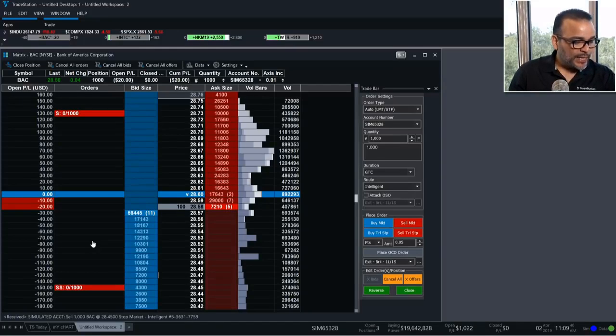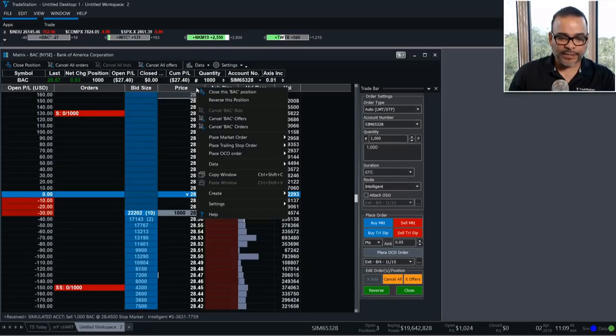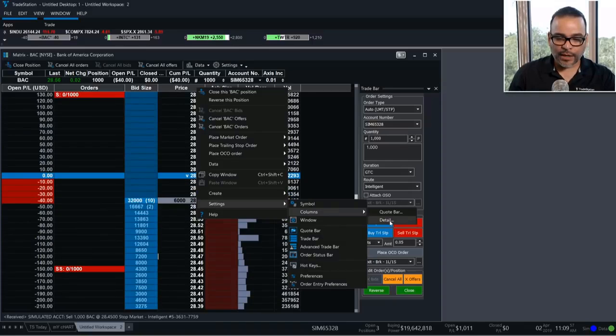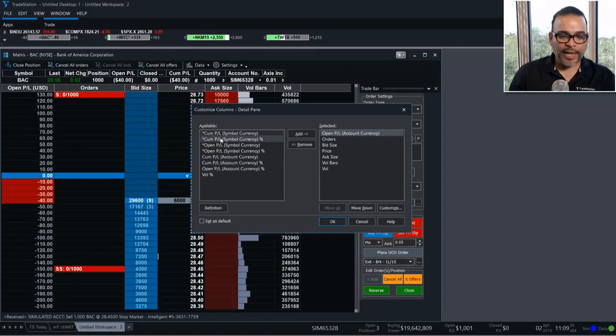Can you change P&L to a percentage? This column right here is showing you a raw dollar amount. There is a column though. Let me right click here and say settings and go to columns for the detail. There we go. Settings, columns, detail, and then you can add the P&L as a percentage if you want to.